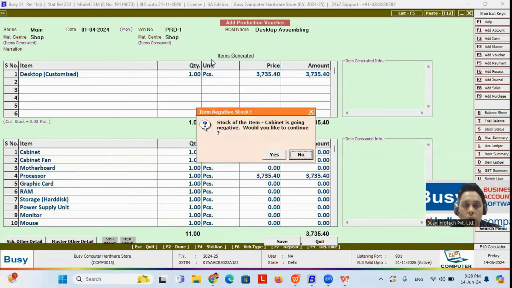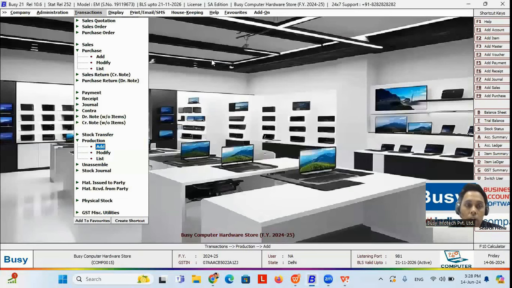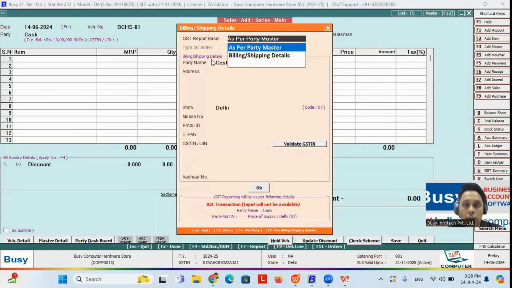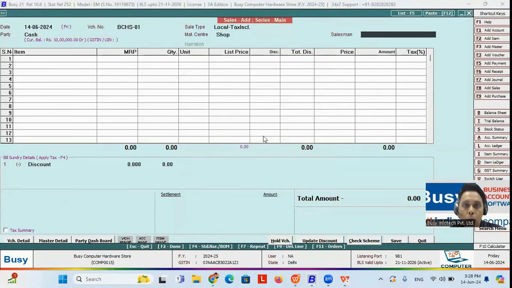This is how you can do your production process, your assembling process. Once the assembling is done, it will reflect on your stock. The desktop customize will reflect on your stock, and then you can sell that assembled desktop. This is a POS concept. This is a POS screen.